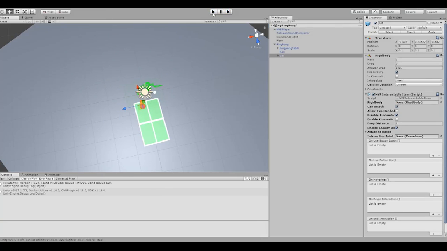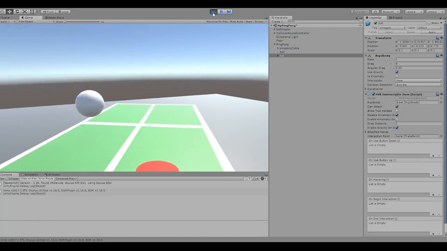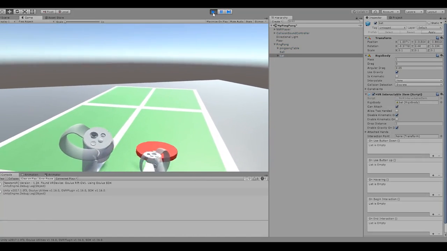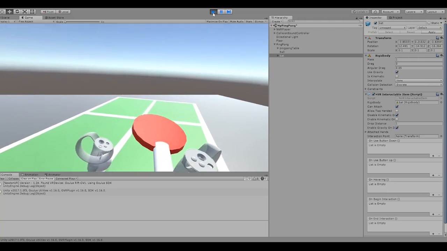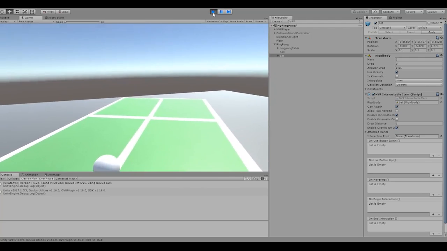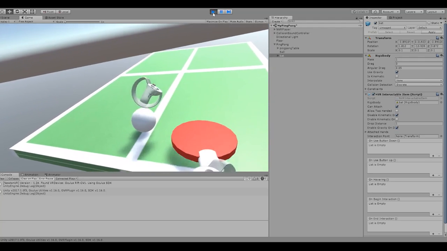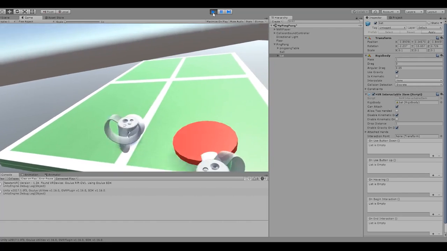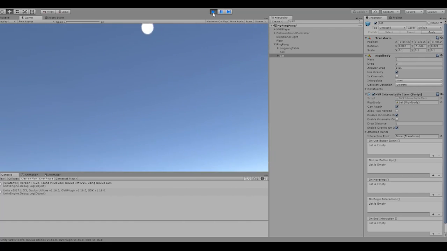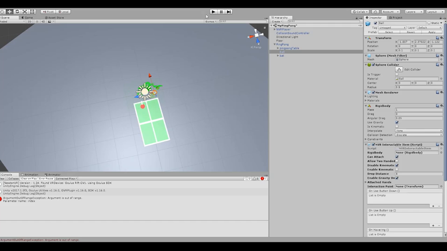Now I'm going to try this again, and this time pick up the ball. This is a little bit difficult. Pick up the ball, pick up the bats. Oh no, I can't pick up the ball, sorry. Mistake. I need to have NVR Interactable Item on that as well.